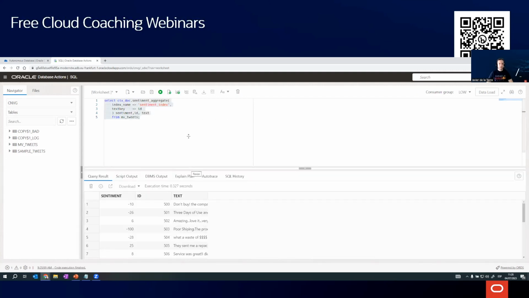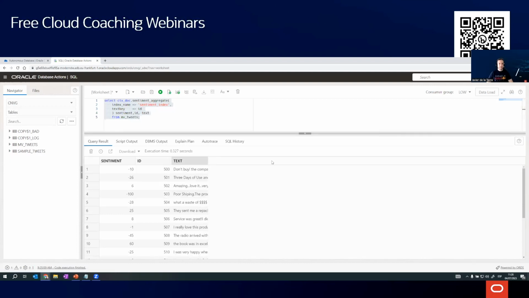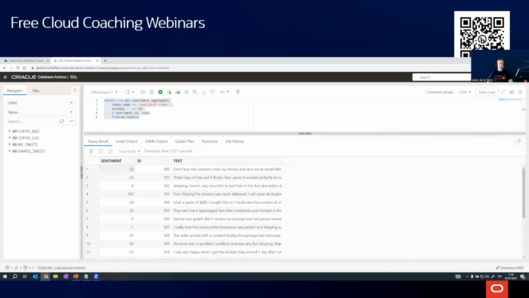Okay, so you can see there that we already have a sentiment, which is a number. It is between -100 and 100. So if it is negative, it means it is a negative feedback. If it is positive, it means that it's a positive feedback. So this maybe is not going to be very intuitive.